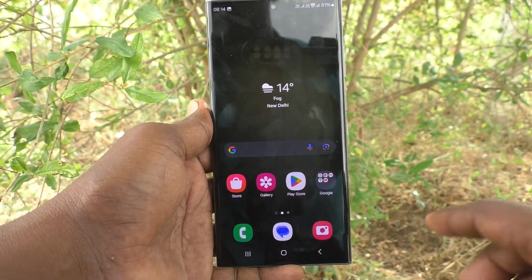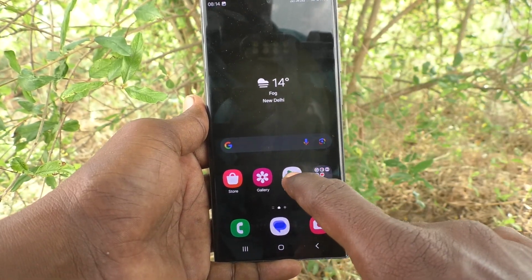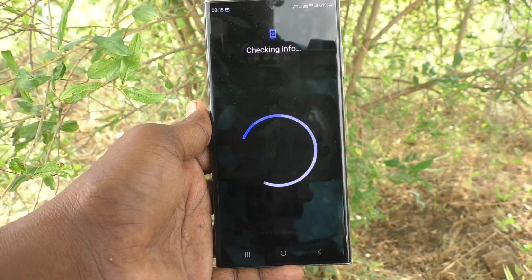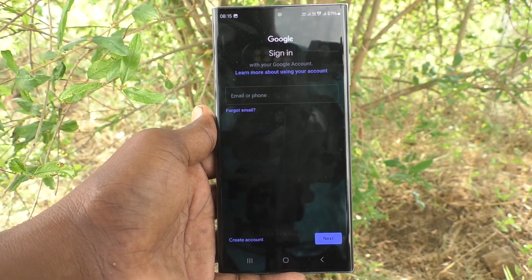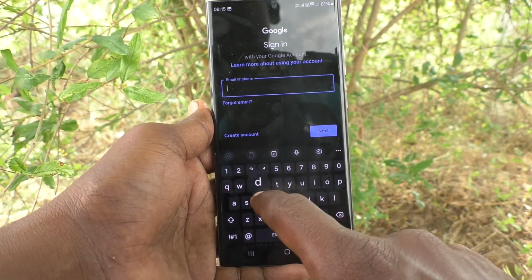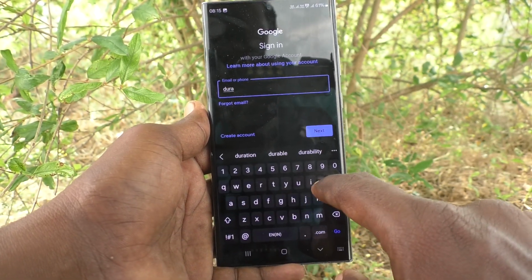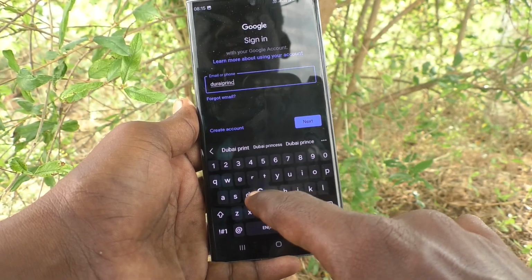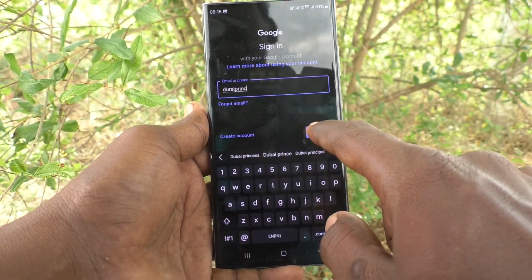First of all, go to the home page of your phone and open Google Play Store and click on sign in option and it will be checking info. Just wait, and here you have to include your email ID. First type your email ID here. I type the email ID, Right Prints. This is my email ID and click on next.